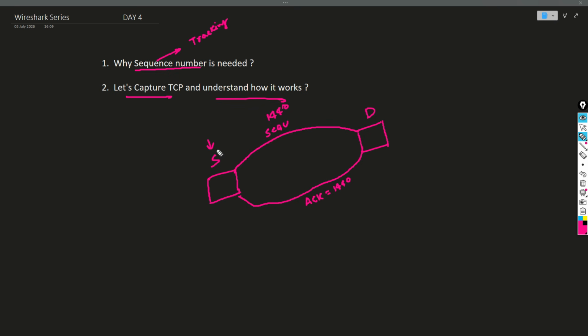The same is applicable for the destination as well. Whatever data the destination sends, it will send the sequence number along with the acknowledgement as well. So both network devices track the data with the help of sequence numbers, and the acknowledgement number gives you confirmation whether the data has been received or not. So let's capture TCP traffic and understand this a little on a Wireshark capture.